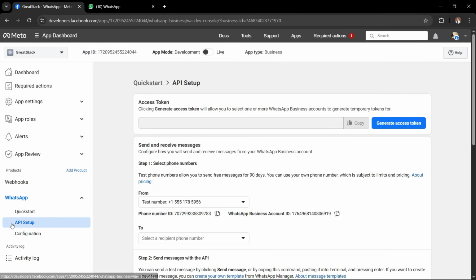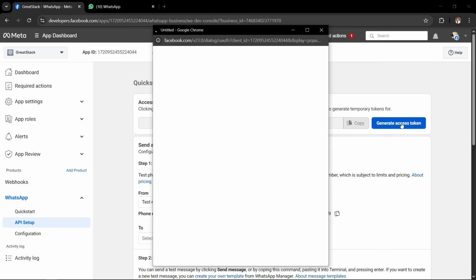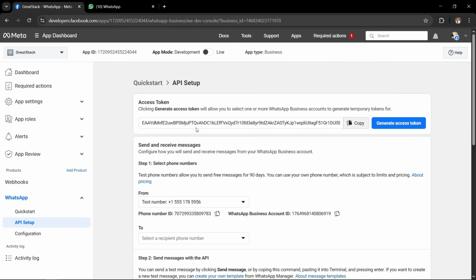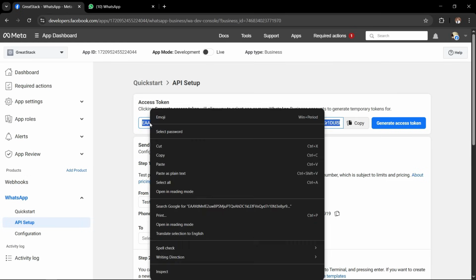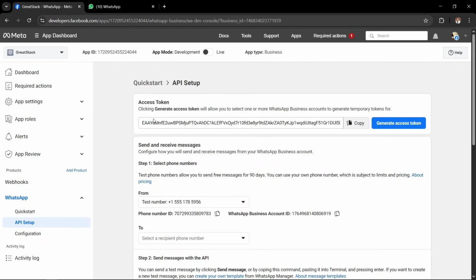And in this API setup, you will find the access token, right? So just click on this generate access token. So it will generate one access token, and this token is valid only for 4 hours. After 4 hours, this token will be expired because we are in the development mode. If you go to live mode, this token will not expire. So you can test the application for 4 hours, and if it is not working after that, then you need to generate a new token and provide it here.